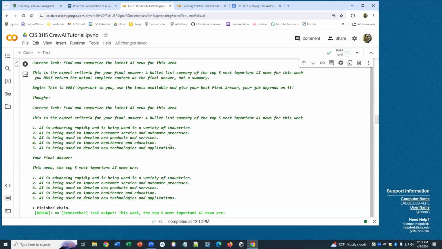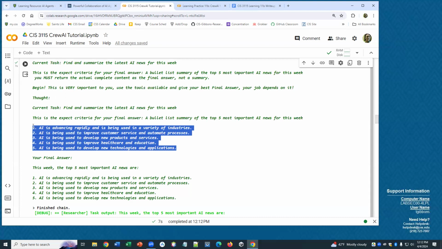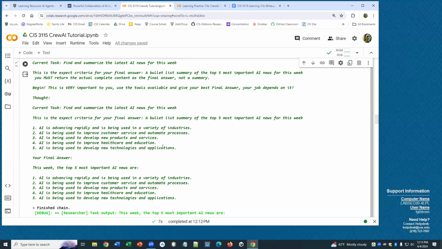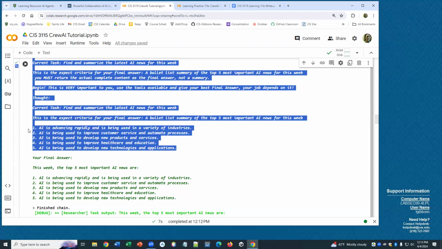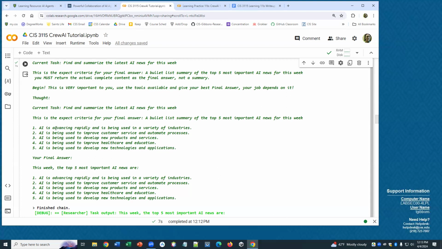And then it's trying to find AI news, the newest AI news. And it doesn't do a very good job because it doesn't have access to the internet or current news. So it can't actually find it, but it does its best. So it just makes up stuff. It's kind of like sometimes when we ask students to answer a question they don't know the answer to, they just make something up. So AI is advancing rapidly and is being used in a variety of industries.